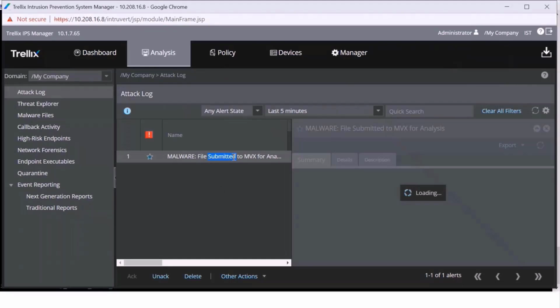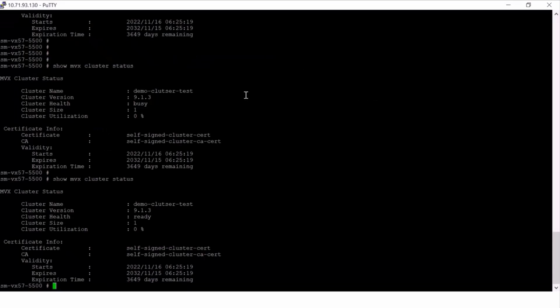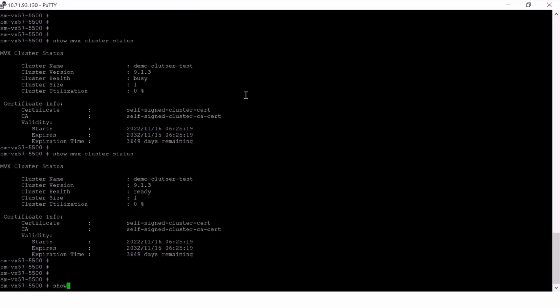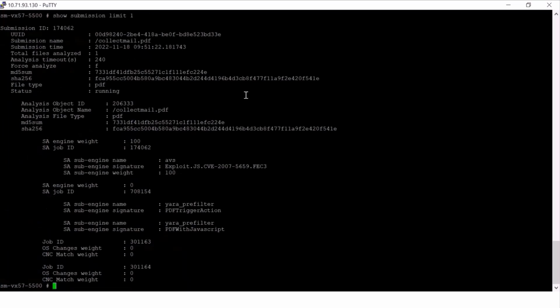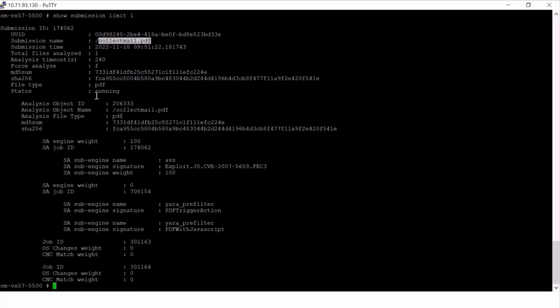As we can see on the alert, it clearly says a file submitted to MEX for analysis. Once this is seen, we can check on the VX appliance whether the same file has been submitted or not. So let me log into the VX appliance over here. As we can see, I had submitted the collectmail.pdf file. So the same file has been seen on the VX device as well.